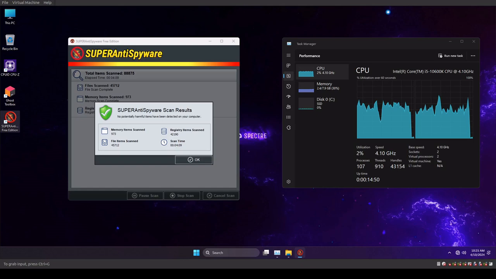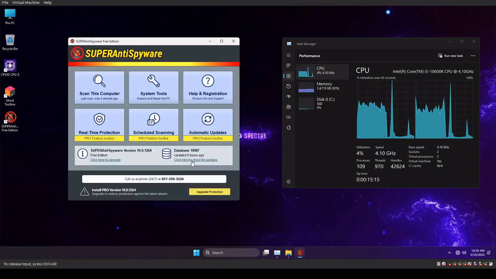Okay, so we finished our scan. It took approximately 4 minutes to scan. There were 45,712 items scanned. Memory items scanned were 973. Registry items scanned were 42,190. During the process, we were pretty much at 100% CPU utilization, but that's to be expected. We did run a full system scan, which did come back clean. So that's always a plus.